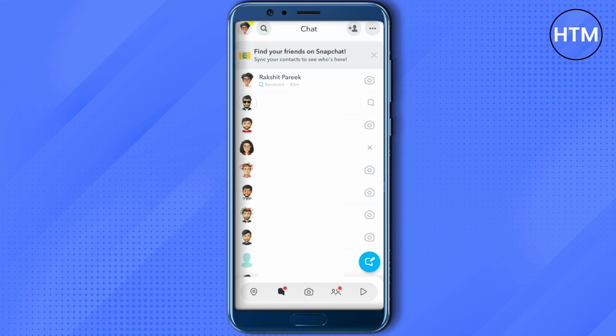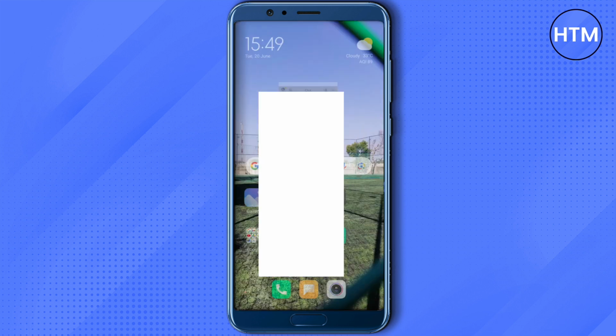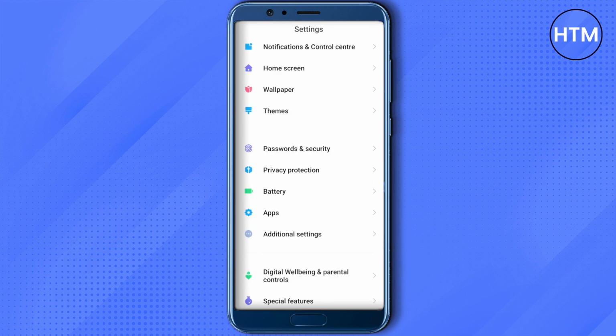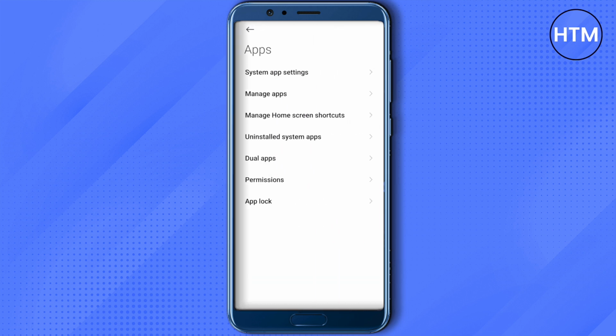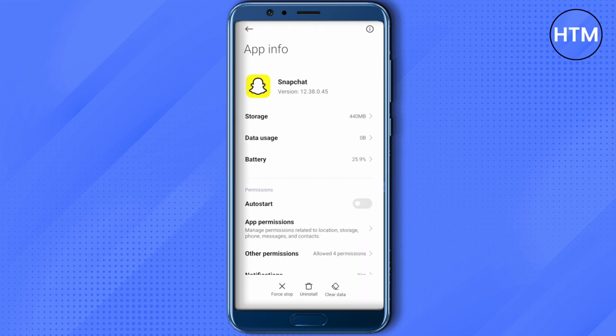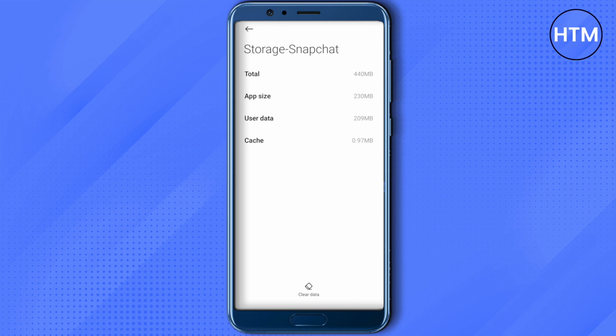And if the problem still persists, then you can simply go to settings of your mobile device and then scroll down and go to apps over here. After that, click on manage apps, then search for Snapchat. After that, click on storage and then make sure that you clear up cache memory and user data in order to delete all the corrupted files related to Snapchat, and your Snapchat should be working fine after that.